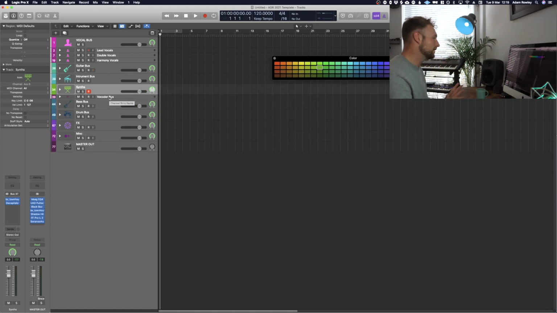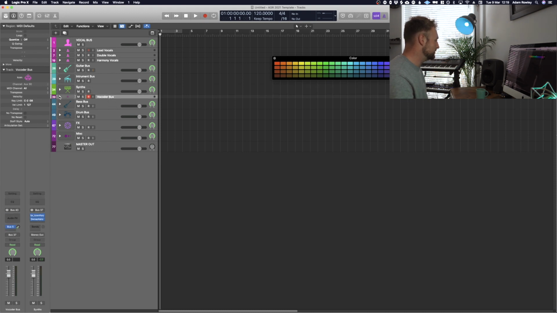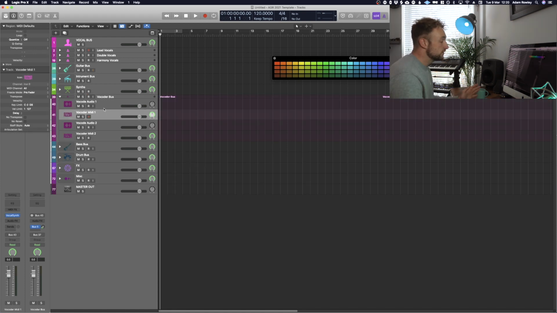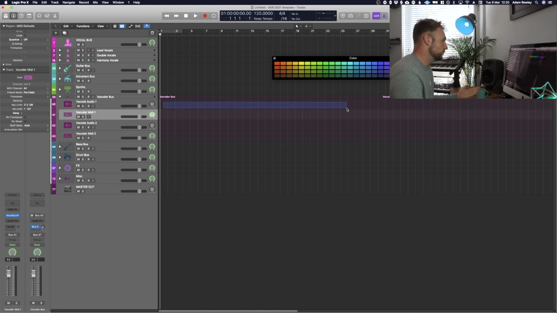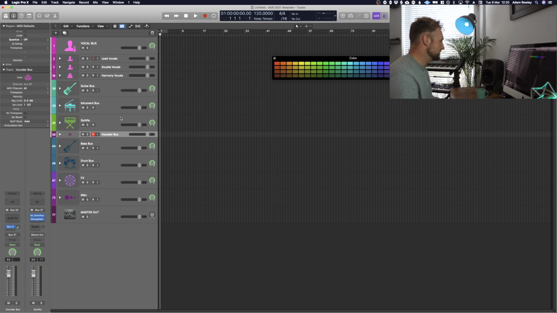Next is something a little bit clever. I actually quite like this. I stole this from a friend's template. I have a vocoder bus that's really small because you don't use it all the time. So actually this is already routed. The vocoder MIDI one is routed to vocoder audio one. So as soon as I drop the audio in here, you're going to get a nice vocoder sound. And then this vocoder bus is outputting to the synth bus. So it's not going straight out, it's going to the synths, and then it's being compressed in with them.